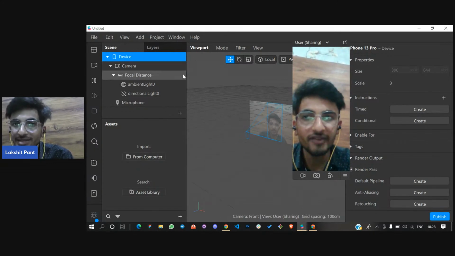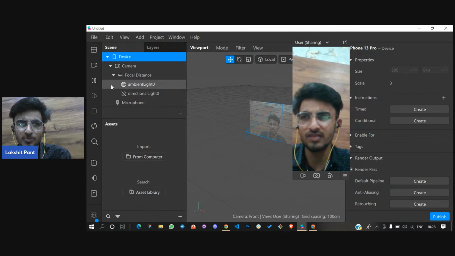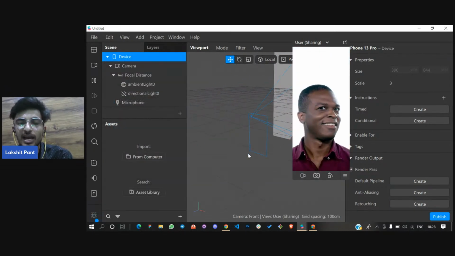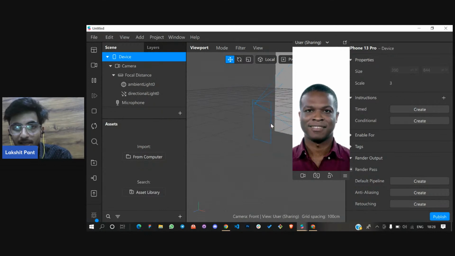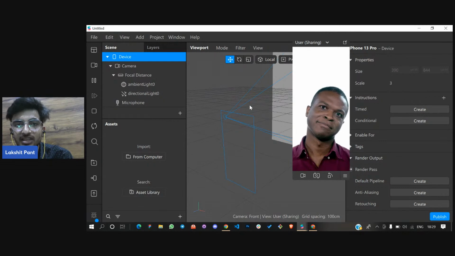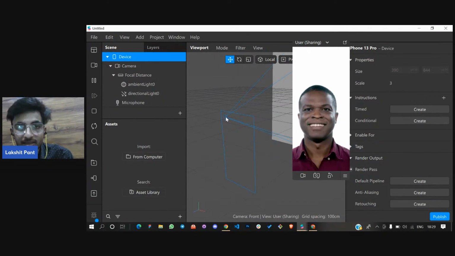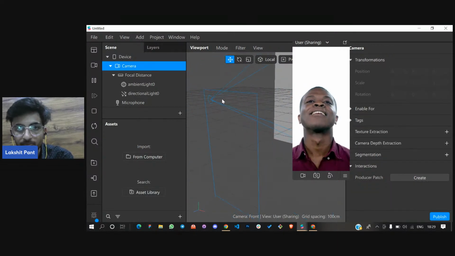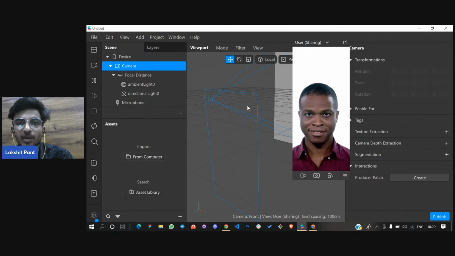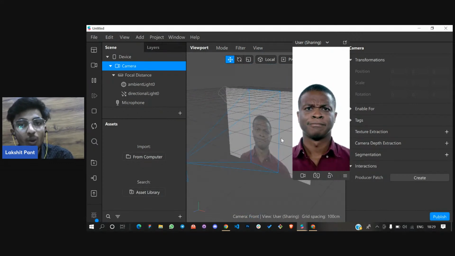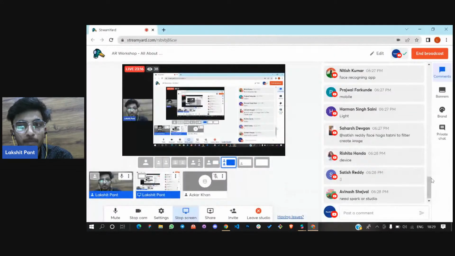Now, as soon as I click on this device option, this blue thing is highlighted over here. This depicts your mobile phone. This rectangle depicts your phone, and this circle depicts your camera. Now I'll ask, what are these lines? Why are these lines here?